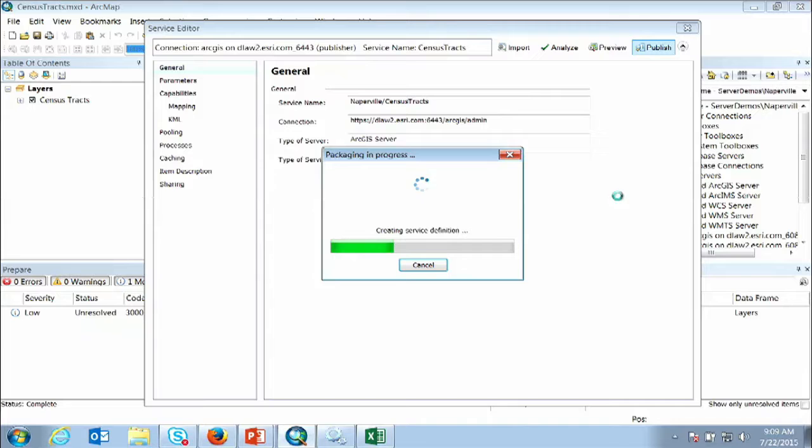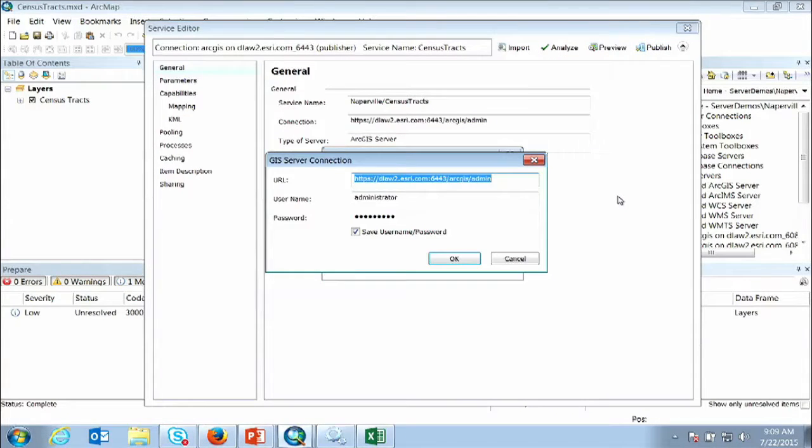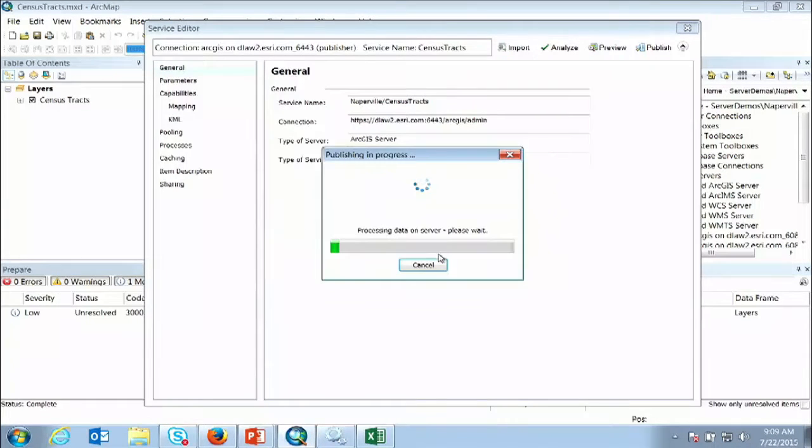It makes a definition file. And then, ta-da, it's going to make a service for me. Oh, and I get the warning because I have to provide authentication to my site. And again. Okay, just give it a second here.